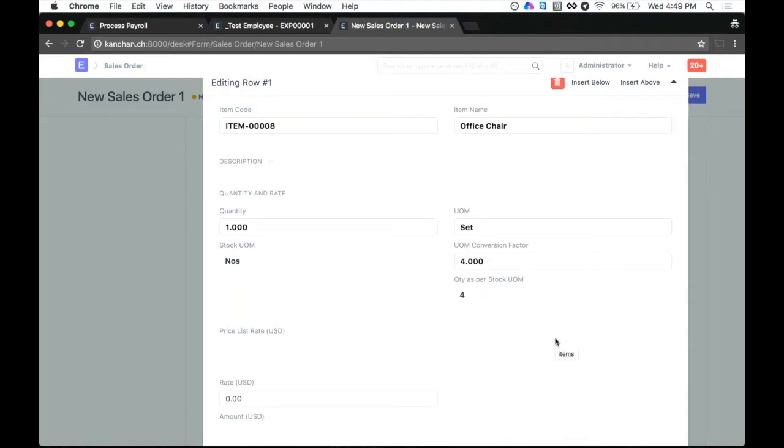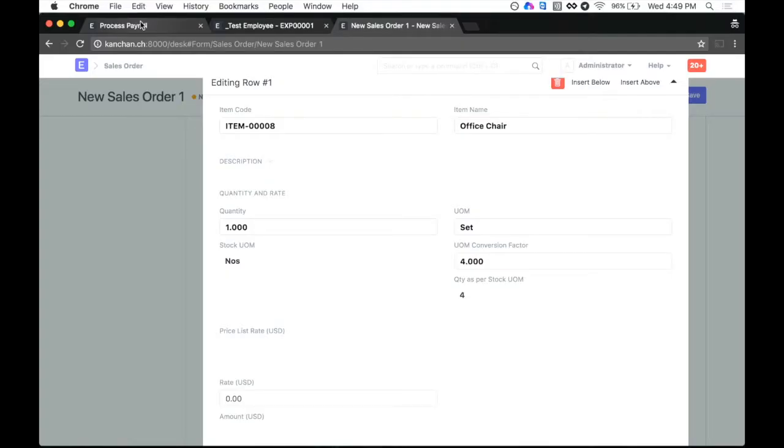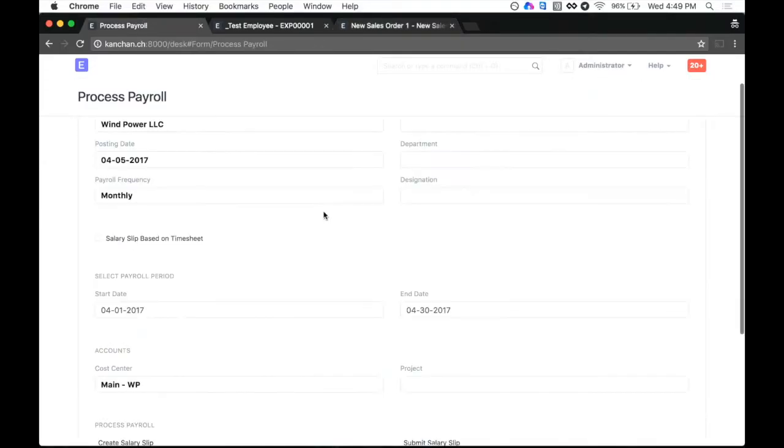You might be well aware of the whole workflow because you might have used it in purchase as well. It's just that it is introduced in sales also, so it should not be very difficult to go through. So this is in the sales order. And let me show you the accrued payroll system.